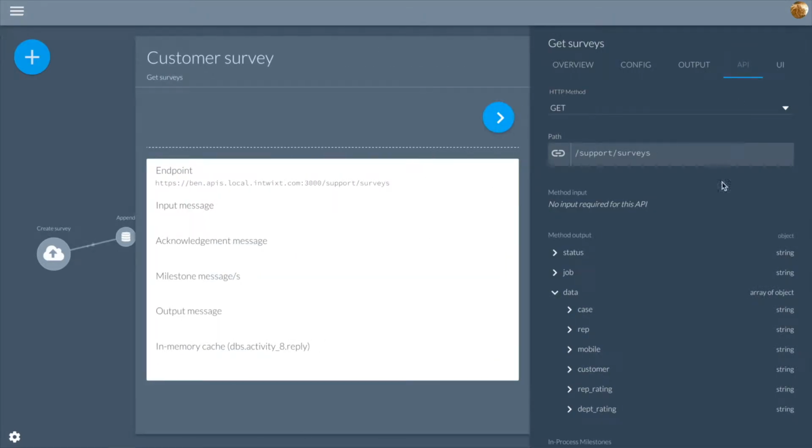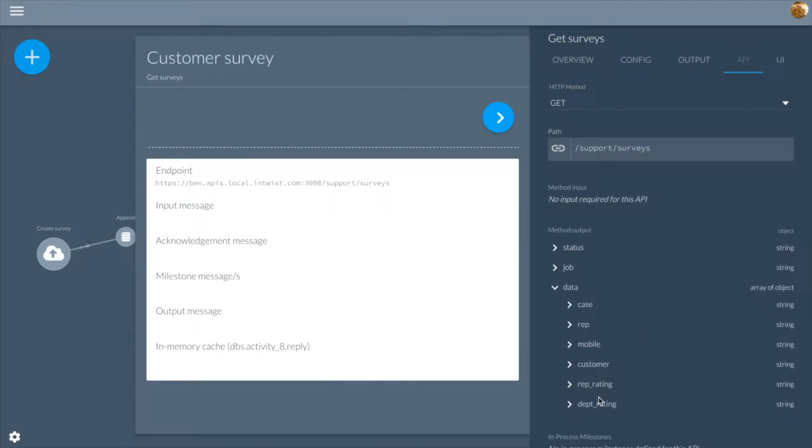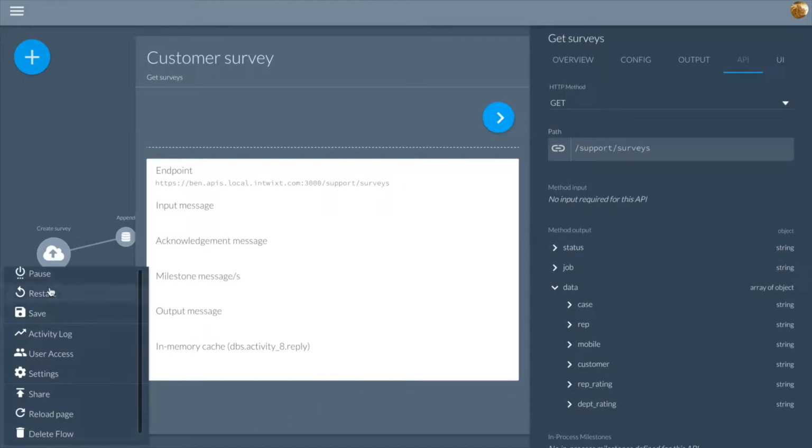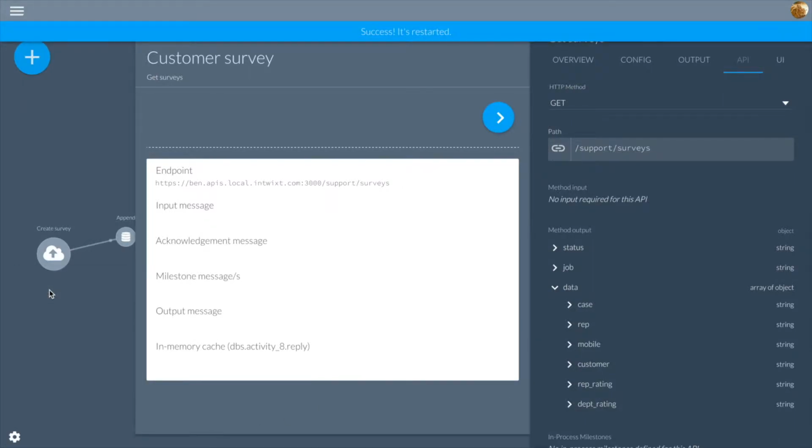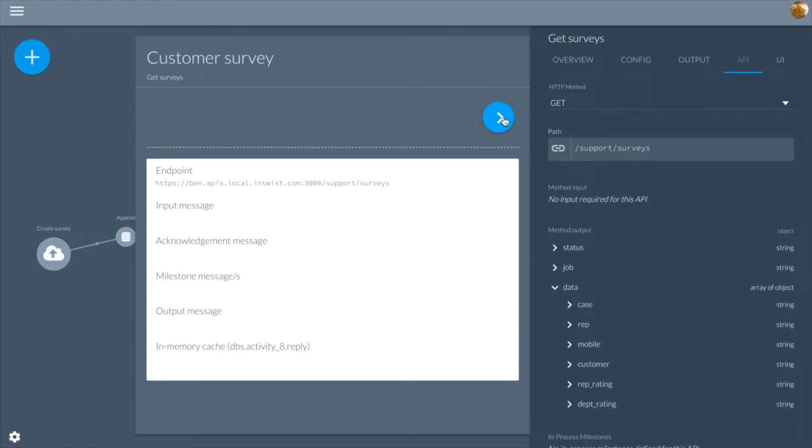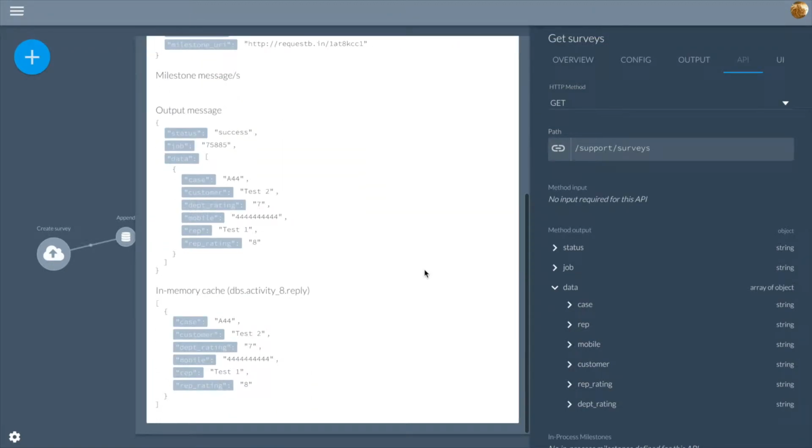Ben restarts the flow to enable the API. He runs a test and validates the content. The APIs are now complete.